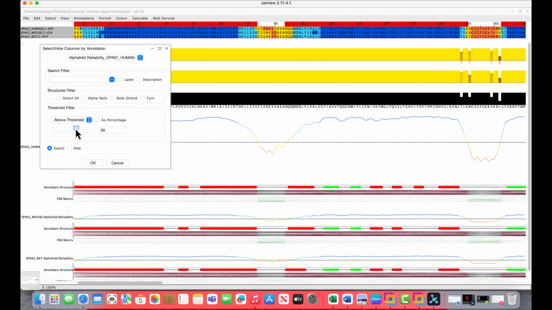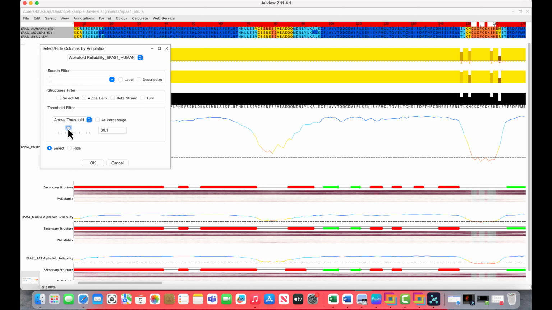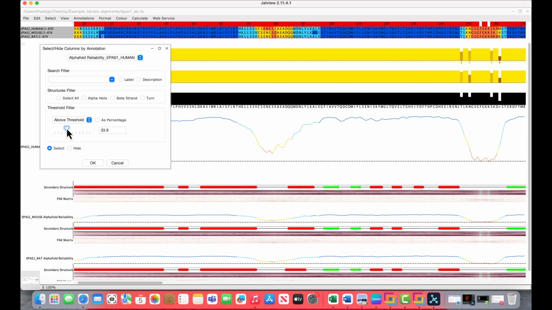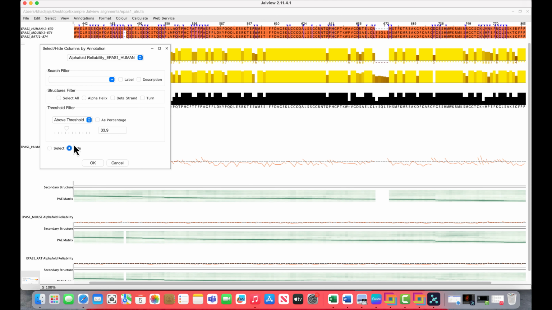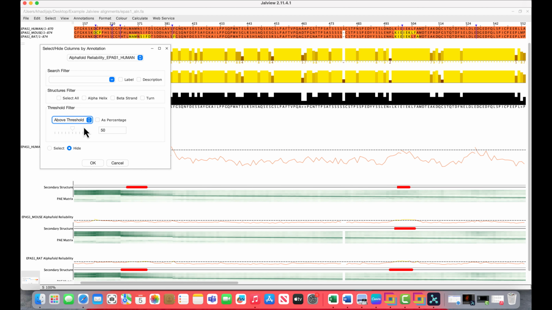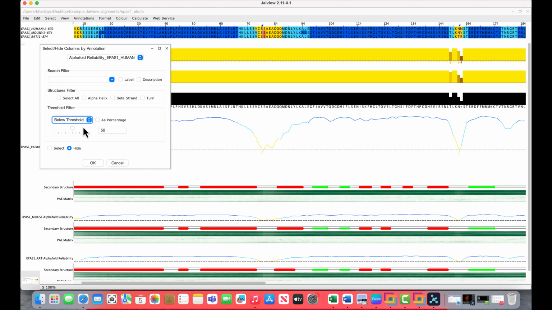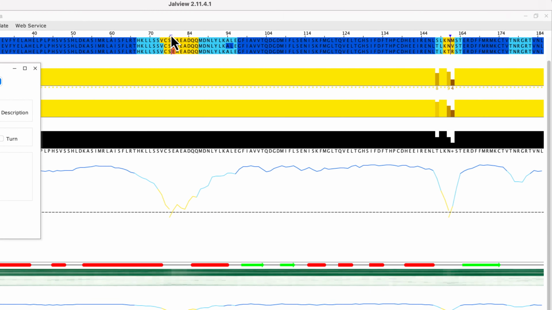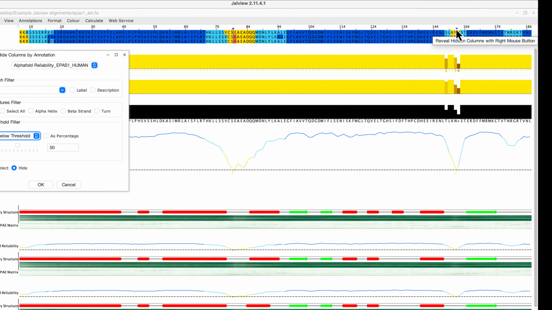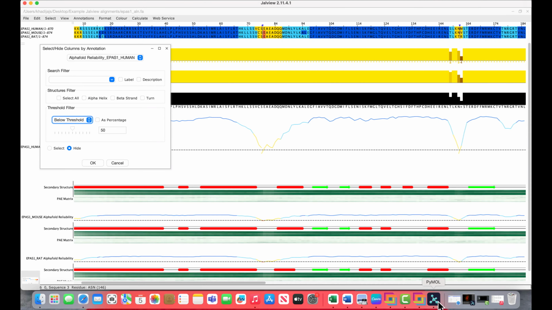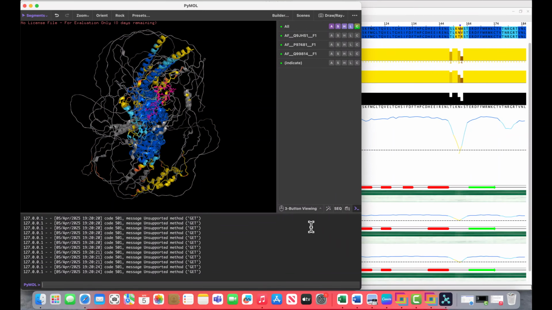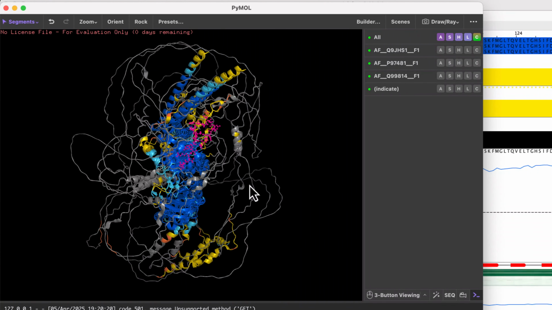Now we can also hide columns according to the pLDDT score. So I'm going to go for 50% here and below threshold. And what that's done is that it's obscured all the residues which satisfy the condition. And this is also reflected in PyMol, the viewer we are using today, accessible from Jalview. All the regions with pLDDT scores below 50% have been grayed out.